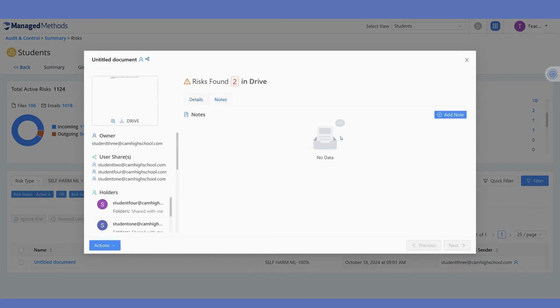If I come over to the notes section here, I have the ability to actually add notes to risks directly. What a note does is it's a way to keep a log of what's happened or provide additional context. So this could be something where I could write, I'm following up with this incident, and then I could go ahead and press submit.